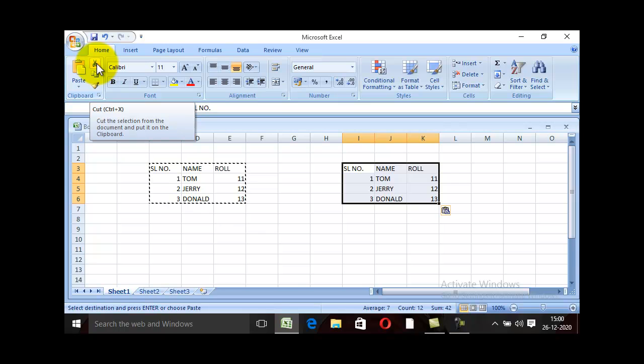When you bring the pointer to the cut command here, the keyboard shortcut for cut is Control X within the bracket. Control plus X is the cut command. Control C is the copy command, and Control V is the paste command.